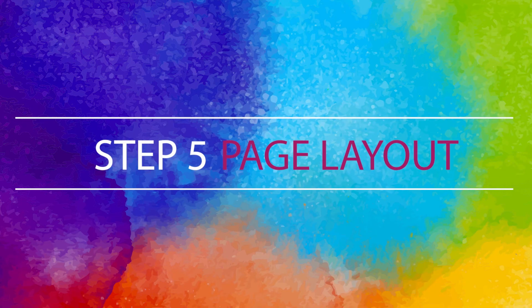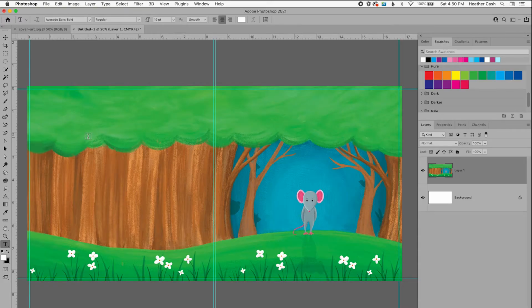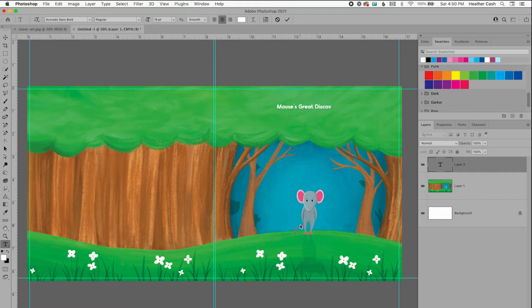And now we can start adding the text. Press the letter T on your keyboard to bring up the text tool, or you can also find the T on your toolbar, and then just click wherever you want text and give your book a name. So I'll do Mouse's Great Discovery and press the check mark.